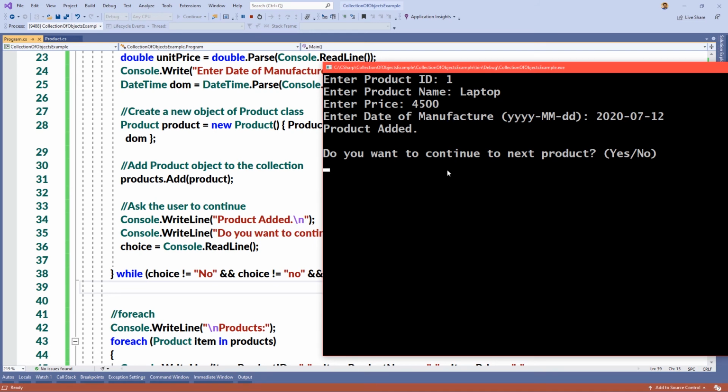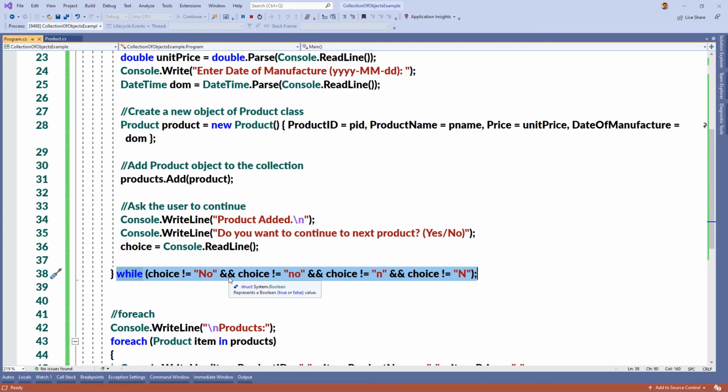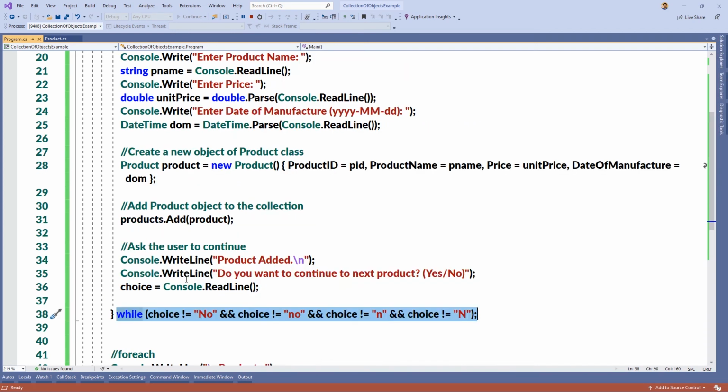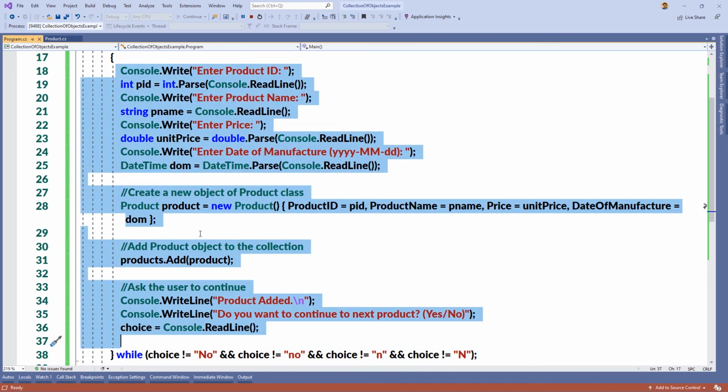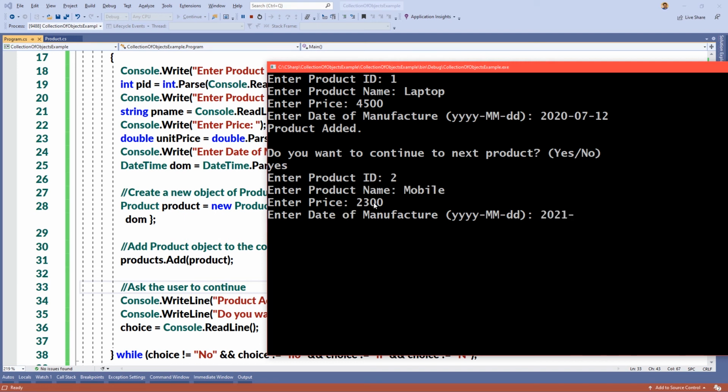And it asks me, do you want to continue or not? For example, I am just entering yes. Since the condition is true, it continues with that same do while loop once again. So again, it executes all this code. This time I am entering second product details, for example, mobile. And the second object also has been added to the same collection.